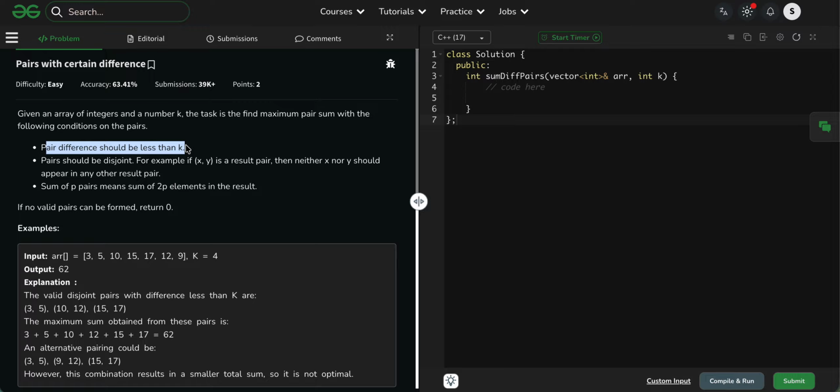The second condition is pair should be disjoint. For example, if x and y is a result pair, then neither x nor y should appear in any other result, which means unique pairs are always used for the sum. If I use a value in the first pair, I will never use it with the second pair, another pair. That's the second point.